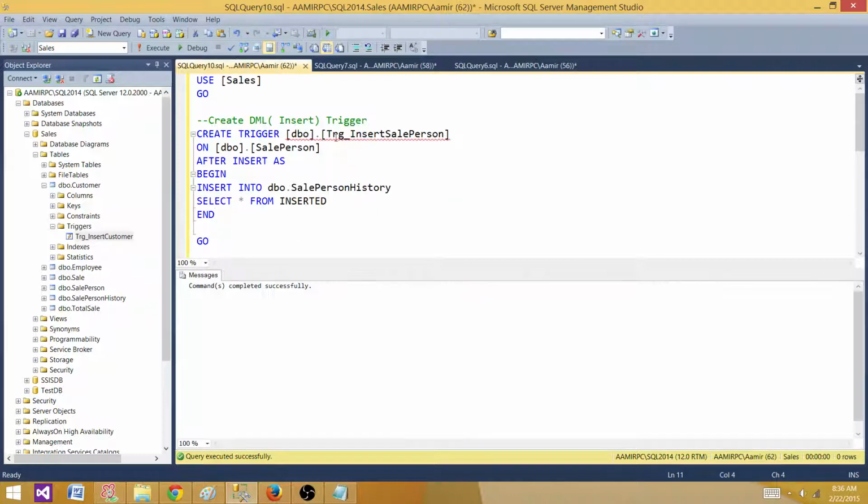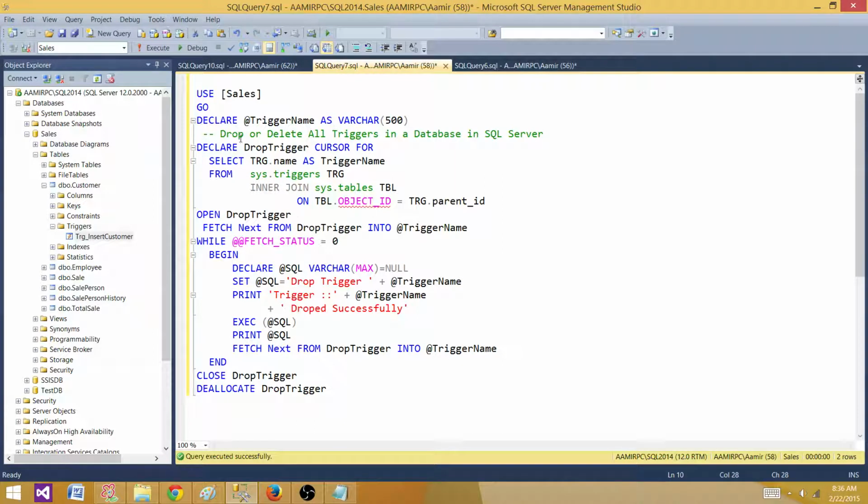So we don't have those triggers anymore. Let me recreate the triggers one more time and show you another way. Right now what I have here is a cursor that can drop any trigger in the database. You just give the database name. First of all, we will be declaring a trigger name variable, where we will save the trigger name. Then the next part is declaring a cursor, so we are using this query to get the names of those triggers.